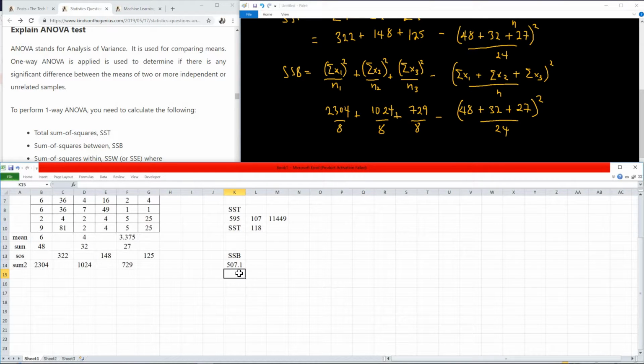So I'm going to now say SSB, it will be equal to this item, this 571, minus brackets this over 24. So minus this divided by 24, and that is going to give us 30.8. So I'm going to highlight SSB and SST as well. So this is SST, perfect.